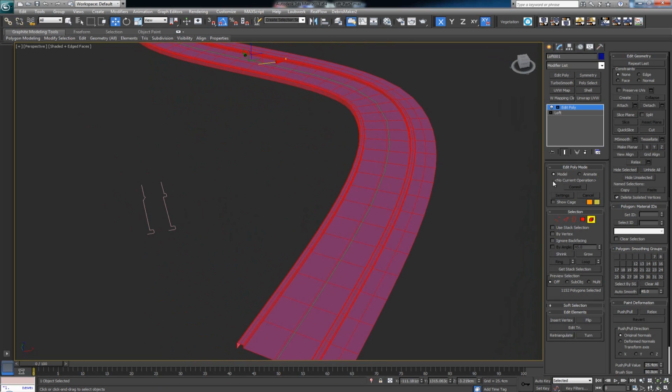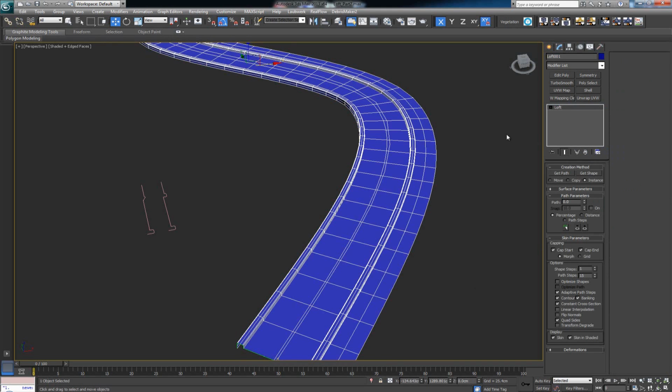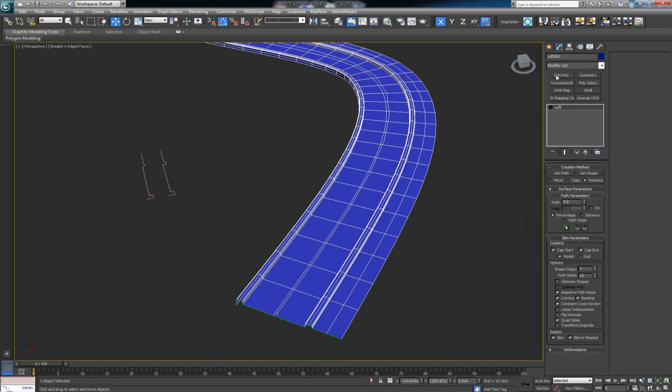So there are two ways of fixing that. Actually, there are multiple ways. If you want, you can go into edit poly, and we can just click the flip here and flip it, but let's see how we can do that in Loft without having to use the edit poly.